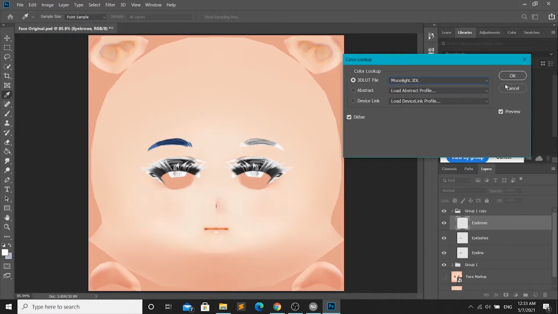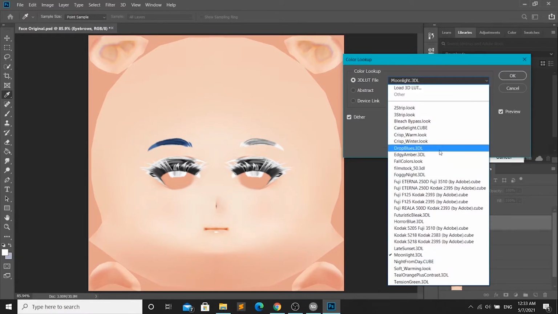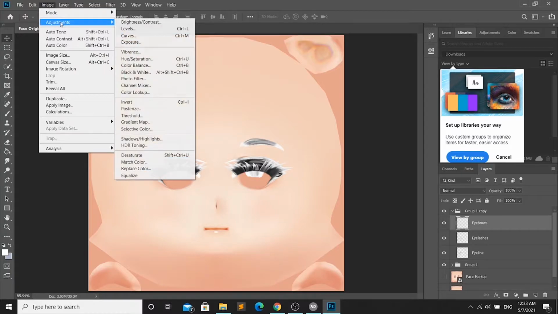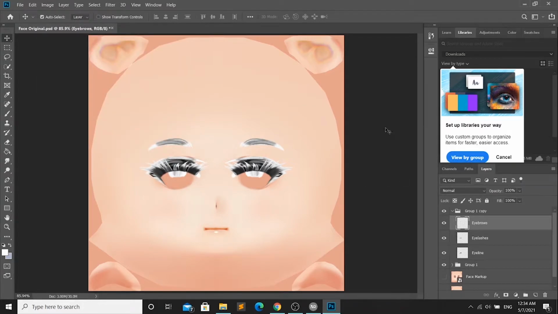I have preview on. This would be good for blue colors. If you like more of a yellow color, I think Edgy Umber. Yeah, so you can go ahead and change the color to however you need. I'm going to cancel this. You can also use any of the other adjustments here to get the colors that you want. Alright, so I'm going to go ahead and save.